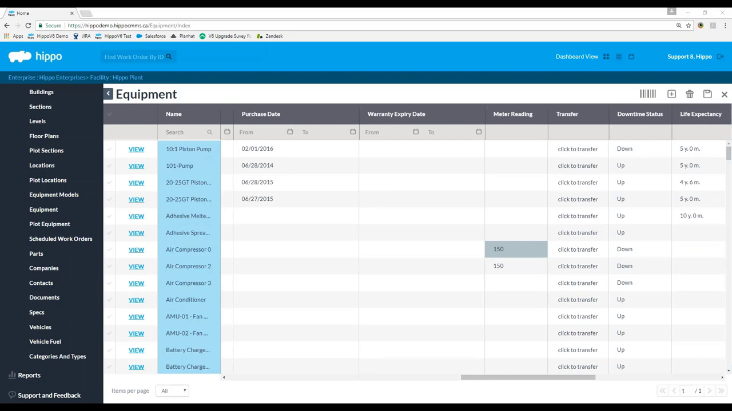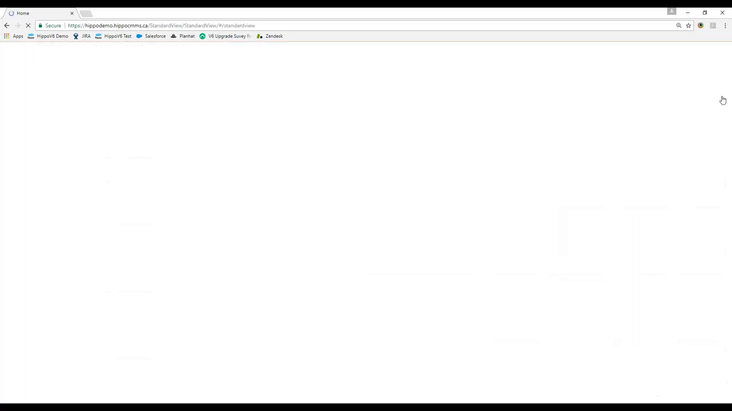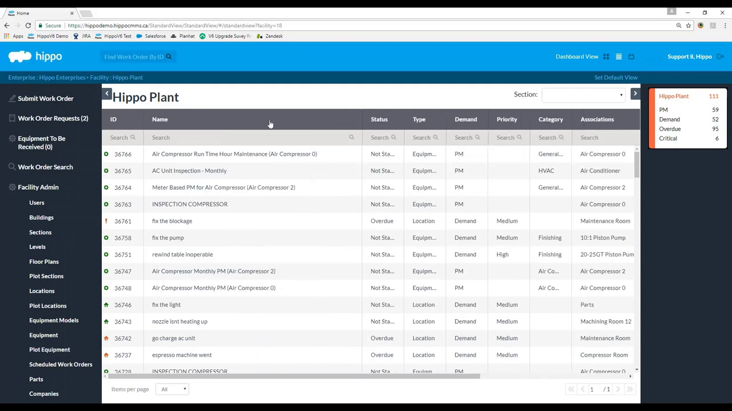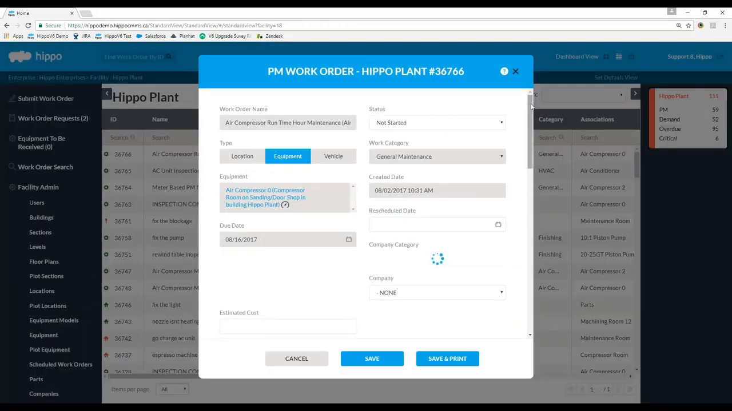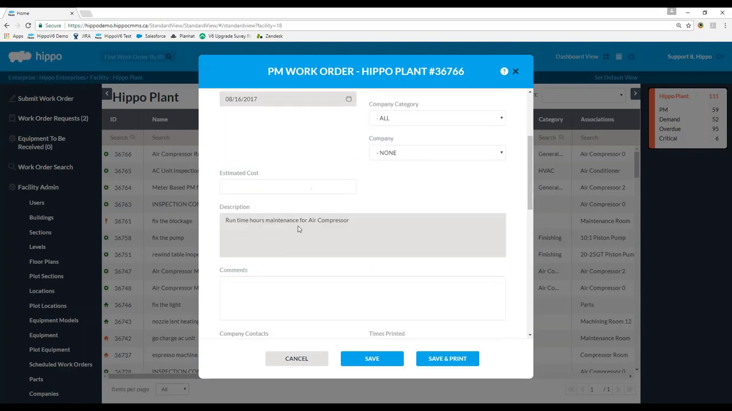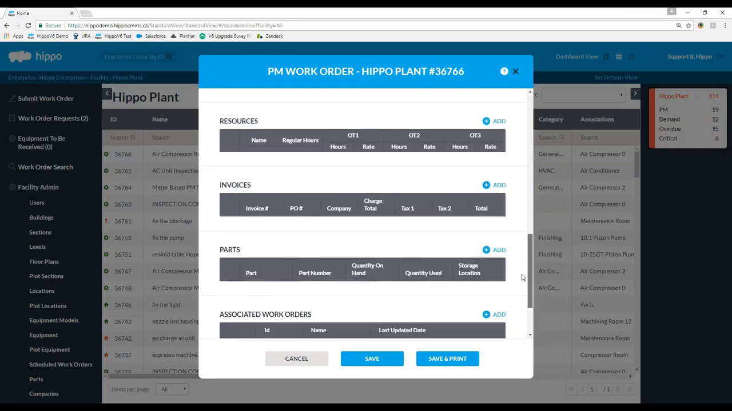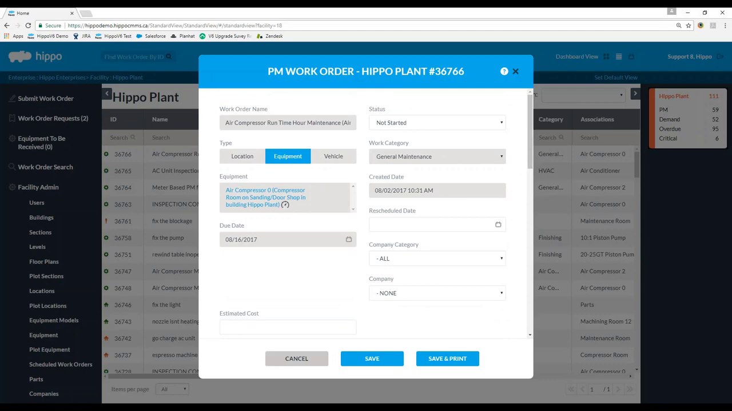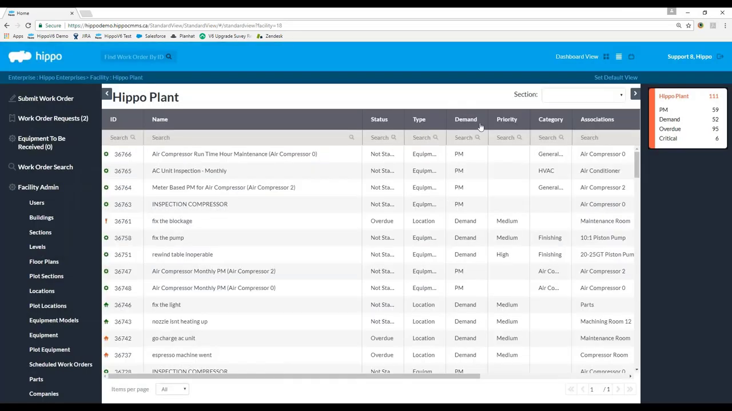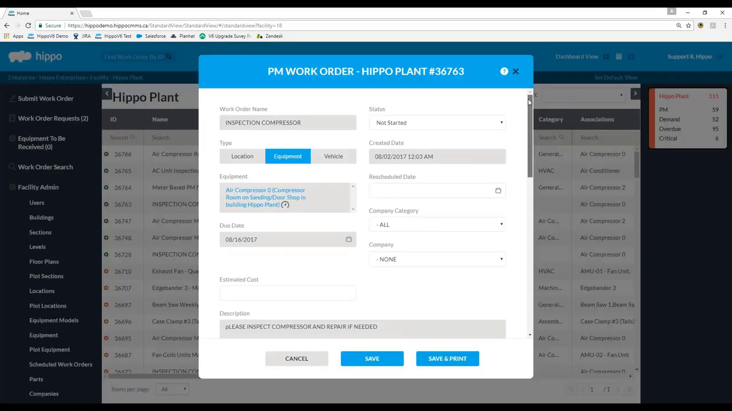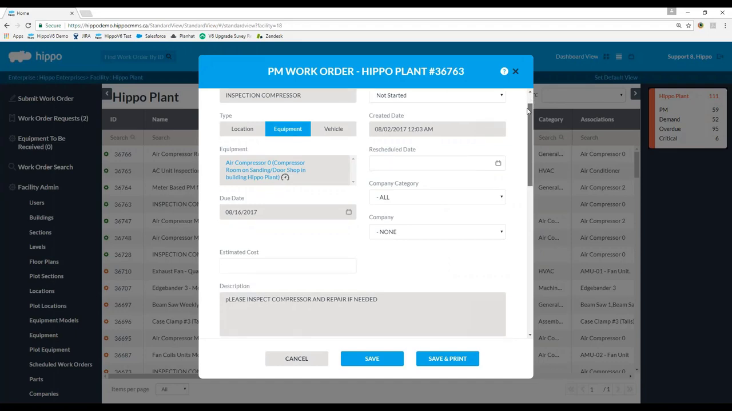All right, now based on the values I entered, if I go back to my facility screen, my PM should now have generated. So here it is on the standard dashboard. Any new work orders will appear at the very top of the grid. So I've just generated a PM based off a meter reading. There's a description. Again, there's other information that you can see and add. We'll sort through other PMs here. This is what a generated PM will look like.